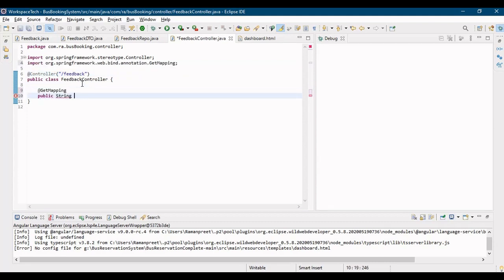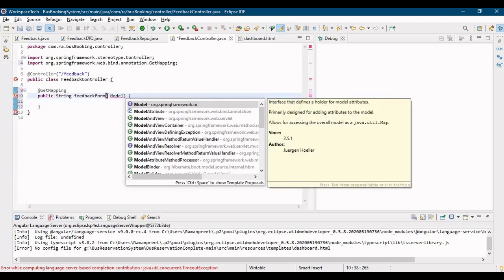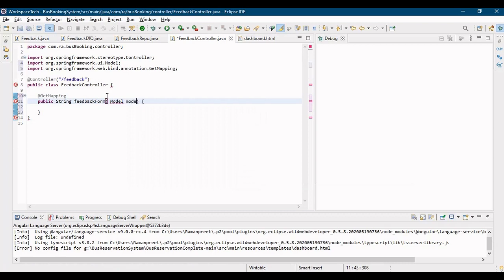We need to return HTML, and we'll say string feedback form, right? Feedback form. And what we can do, simply we can add model here, right? So we need input from user. So we have added model here, and we need to return a string here, right?